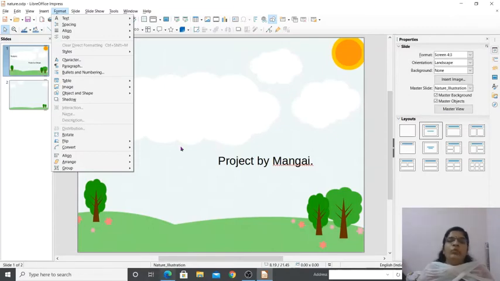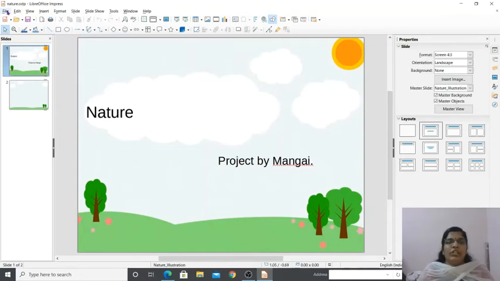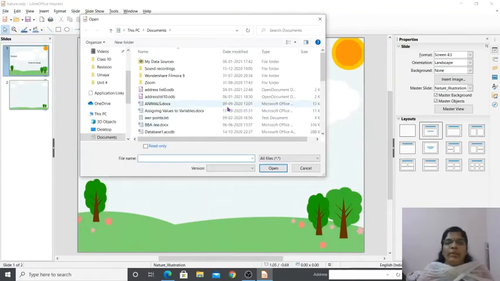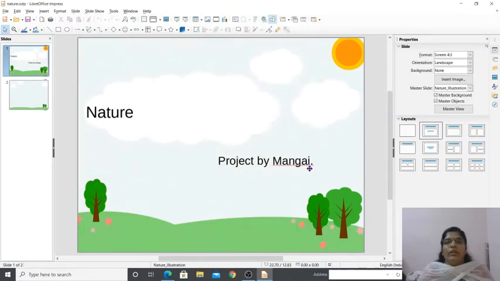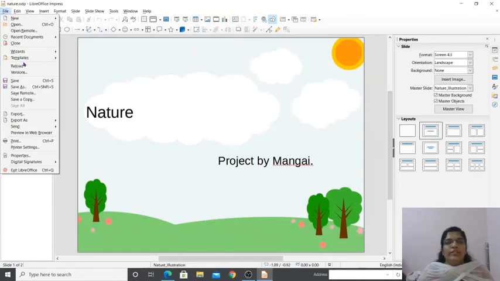Okay, then how to open an existing presentation? So file, open, then the open dialog box appears. Go to the location where you have saved your file. Just select the location, click on the open button, and it will open. Okay, and how to save it? In order to save, the shortcut key is Control S. Otherwise file, save. Do you see Control S? Then Control plus Shift plus S is save as.